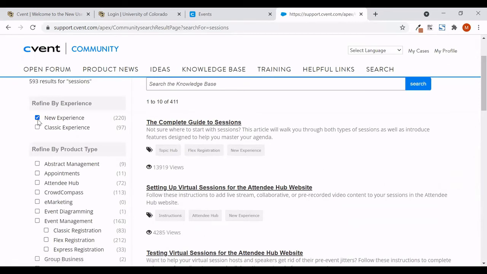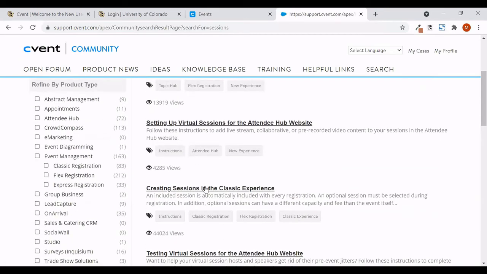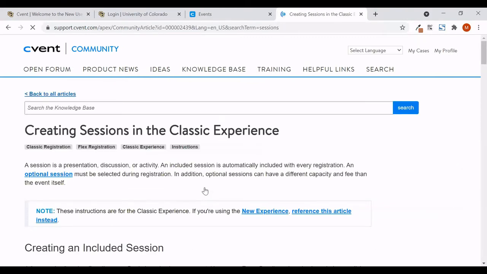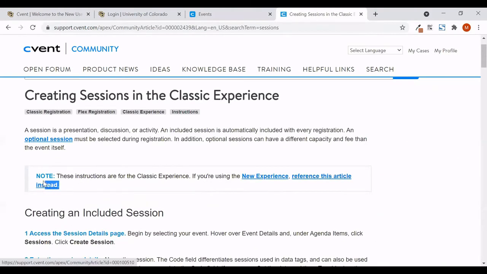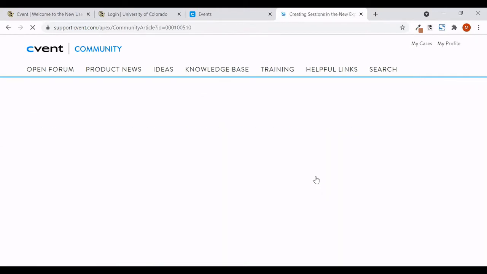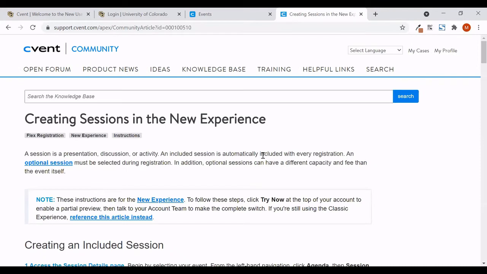But if you happen to go to the wrong article, like this one, creating sessions in Classic, the other good thing is that at the top of all of these instructions, they do have a note that if you're in the new experience, you should be referencing a separate article. So really nice to see all these new resources from Cvent to help with the transition.